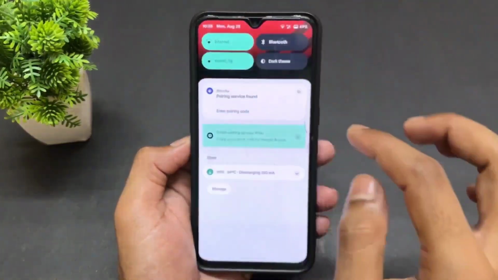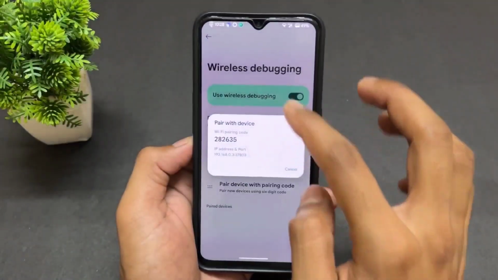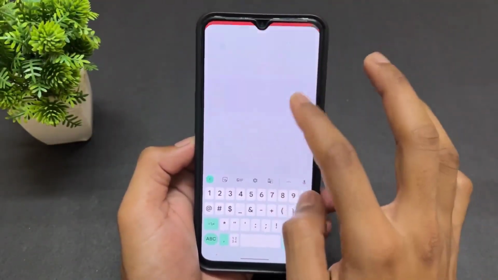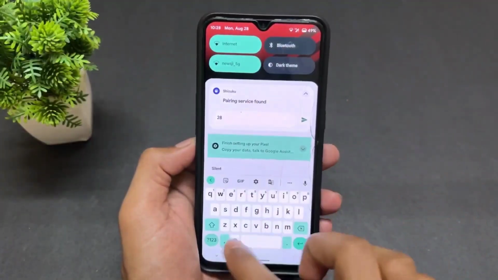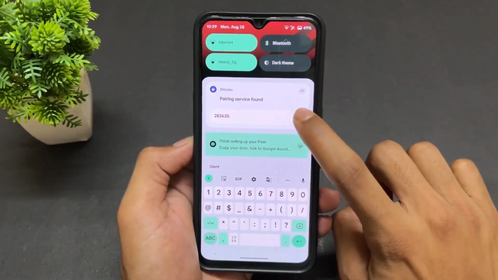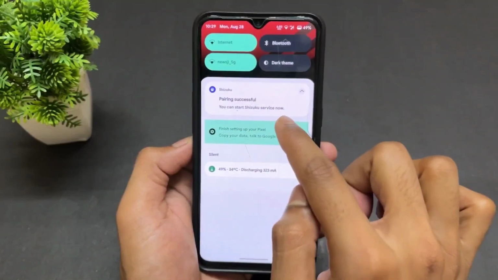Then simply enter this code on the notification. Shizuku gives a notification, as here it is. We need to enter that pairing code on this notification and click on that arrow mark, present on the right side. So I entered it and click on this arrow mark. Now here it is, pairing successful.